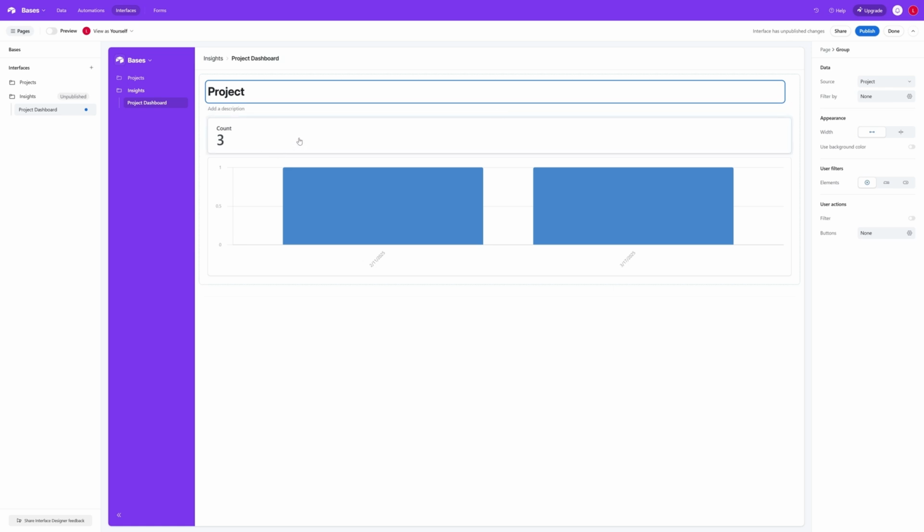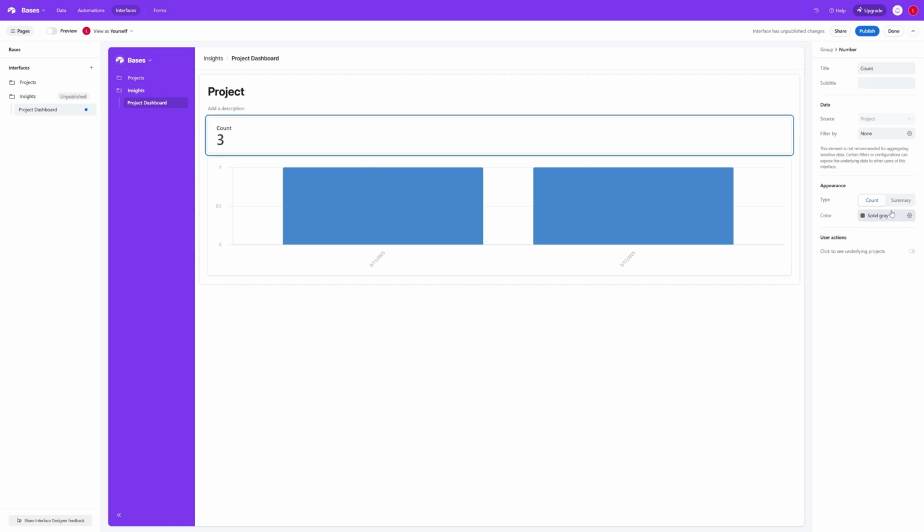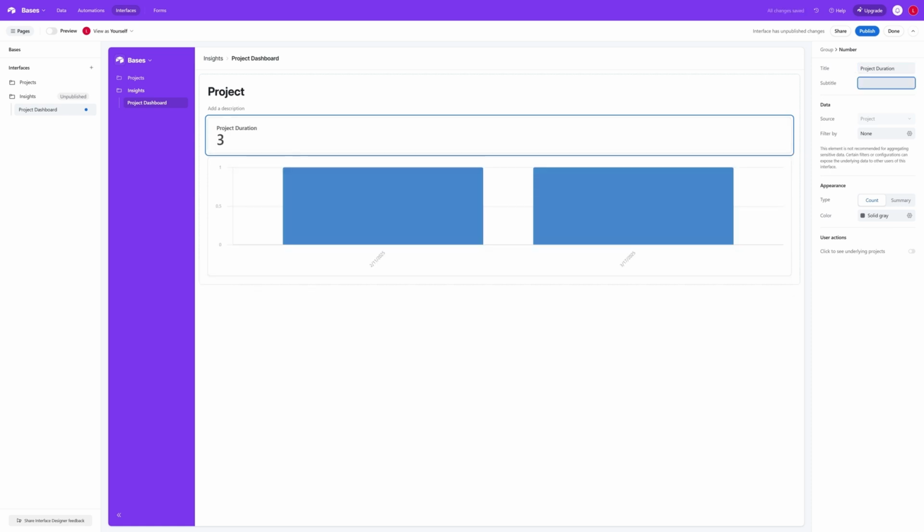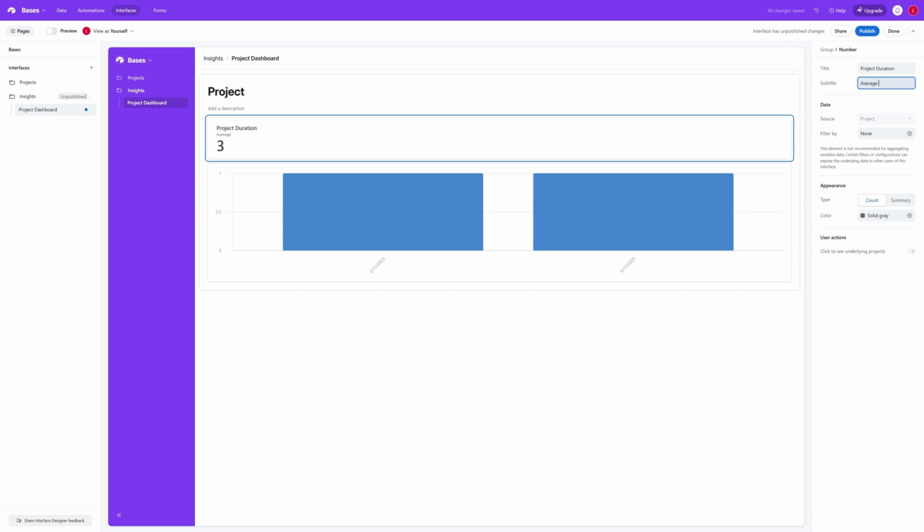If we're going to do that, we can look at how we can use counts. So here we can use different counts. We can do some summaries. We can do some averages. So something that might be quite useful here would be something like project duration. And then the description here, or the smaller subtitle, would be average length of a project in days, maybe.